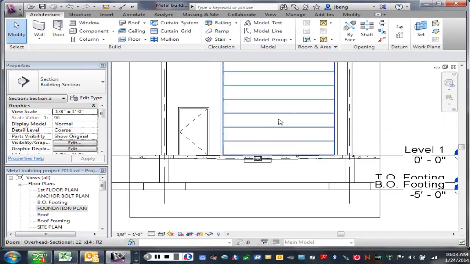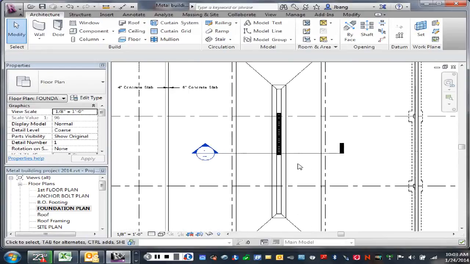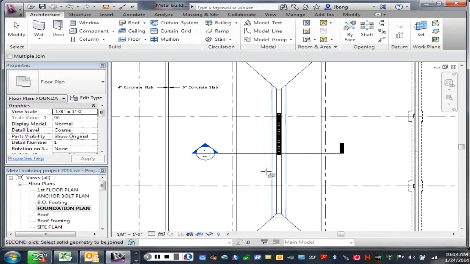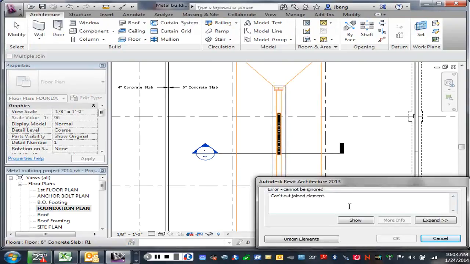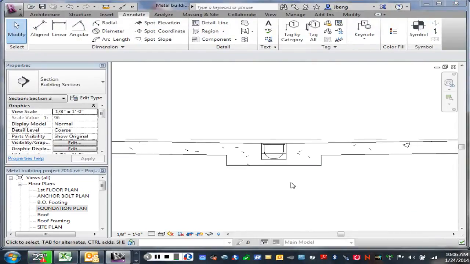Go back to the foundation plan. Yeah, it's really giving me trouble here today. When you get done, it should look something like that. Did you mask it or? No. I removed the floor drain, joined the two slabs, then put the floor drain back in, and it worked that way. So sorry about that confusion there.